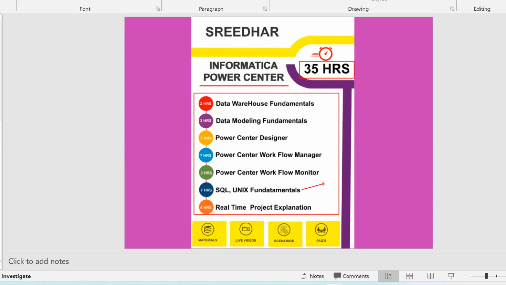SQL and Unix fundamentals. These are all mandatory skills to work with the Informatica tool. Maybe some organizations configure Informatica on a Unix box. All are not going to be installed on Windows only. Some organizations are going to configure it on a Unix box also. That is what we should learn. Frankly, I'm saying that these fundamentals are not at all sufficient to work at enterprise level.